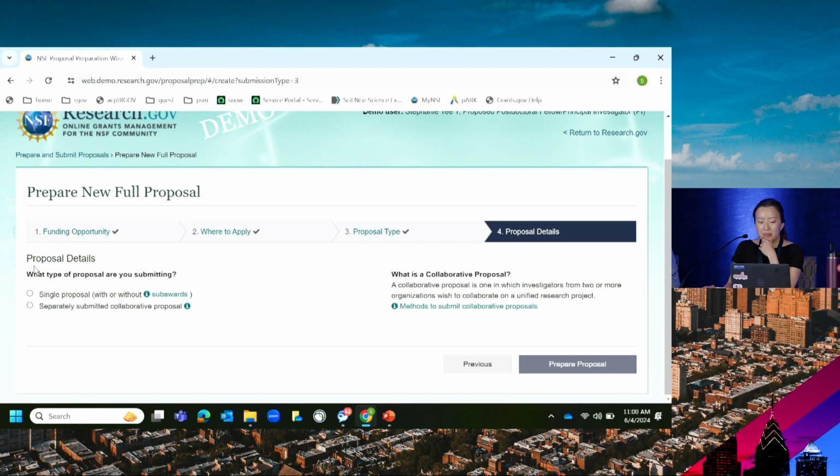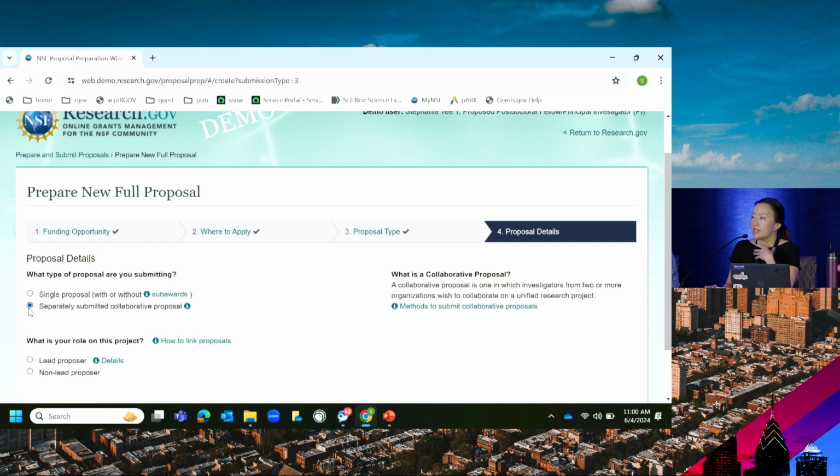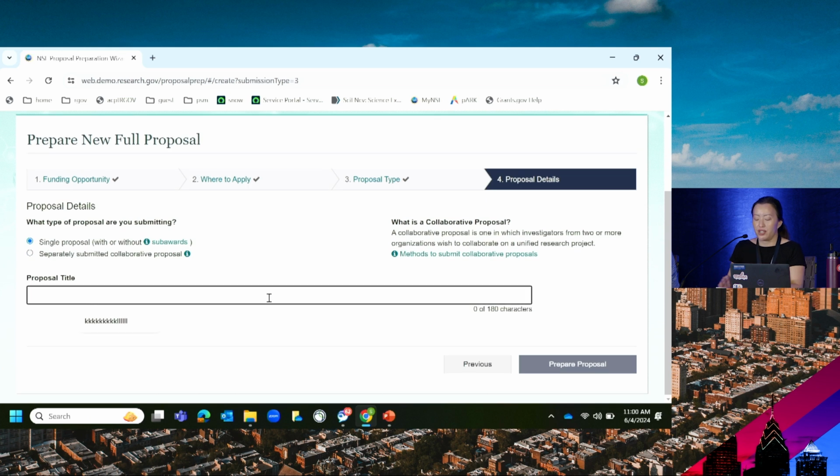Step 4 is proposal details. Here we're going to ask you, are you submitting as a single proposal, or are you submitting as a set with others? So single proposal with or without subawards, or separately submitted. If you are separately submitted, you have to choose now if you're going to be the lead or the non-lead. You cannot change this after this step. So just be wary that there are things from this wizard that you cannot change after the fact. And I'll explain a little bit more why as we go in.